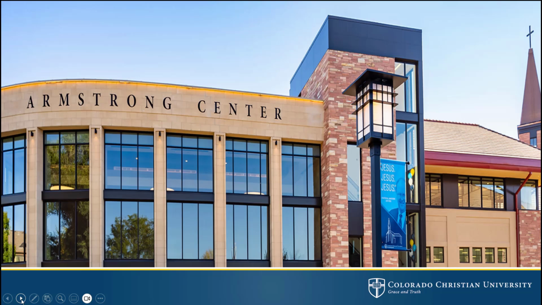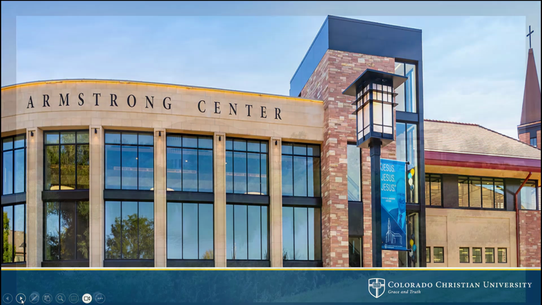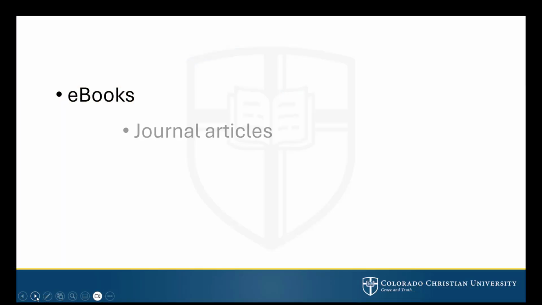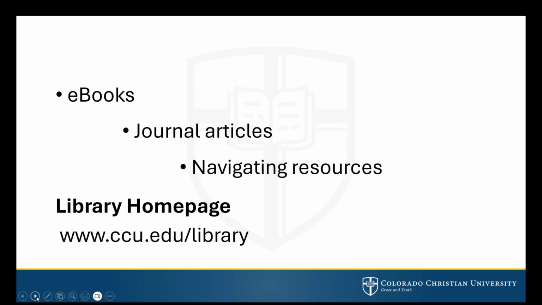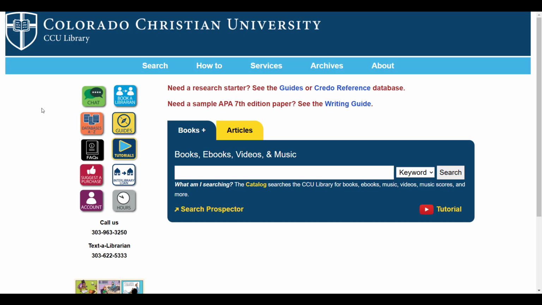Today we're going to take a look at how to access and search for resources at the CCU University Library. Whether you're looking for ebooks, journal articles, or need help navigating the resources, we've got you covered. Go to www.ccu.edu/library. This will be your main hub for resources and support. We'll focus on a few key tools today that'll help you get started.